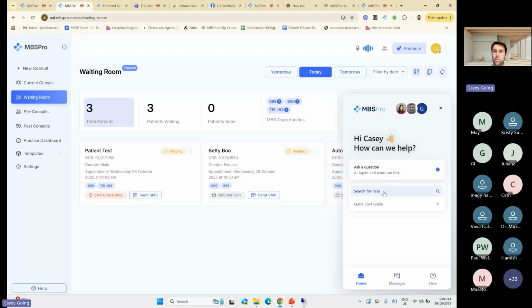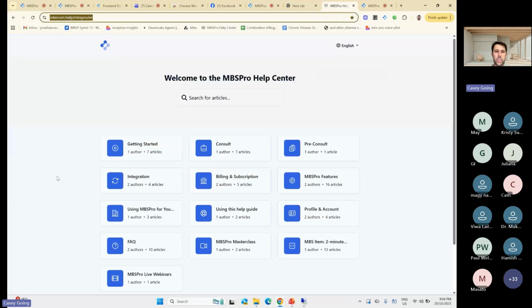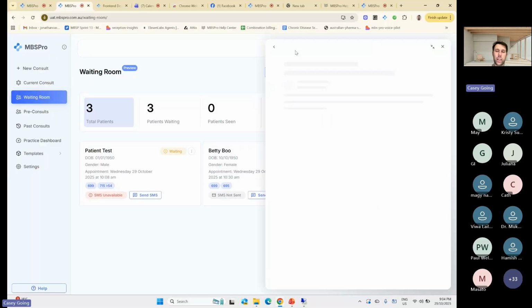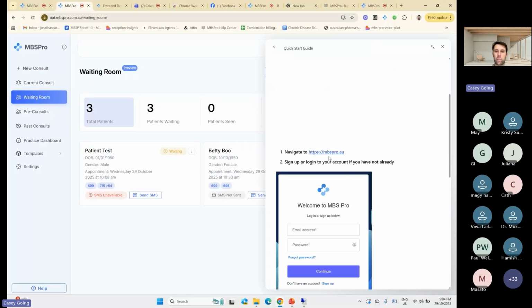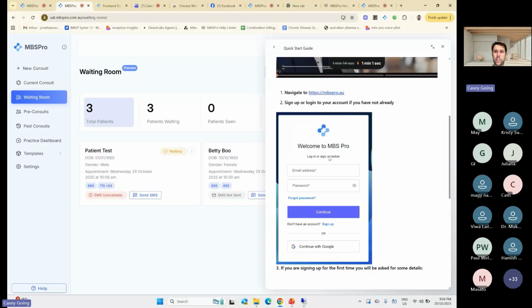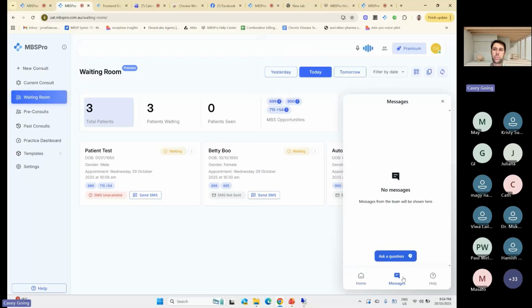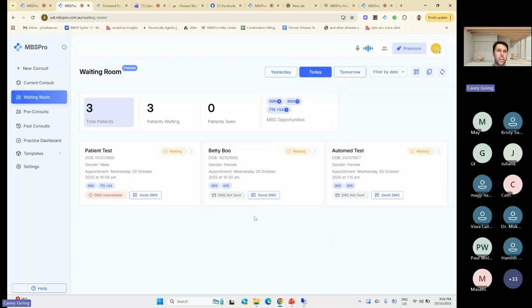It also links into our Intercom help page, which is here. It's all just stored here, so you can look at our quick start guide, and how to log in and sign up. I've got some videos there, etc. It's got everything in there, and then you can message us as well. This is meant to make it easier for us to figure out what's going on.